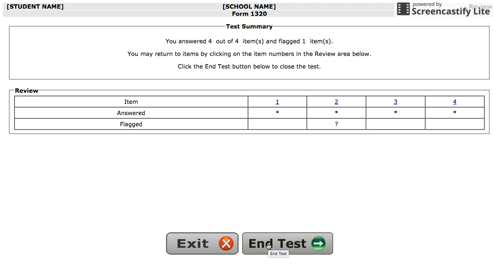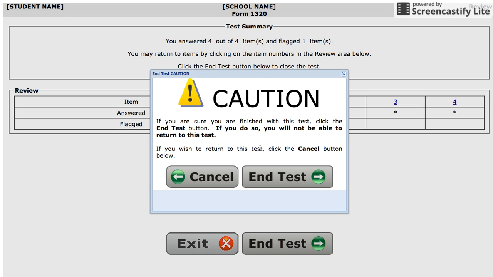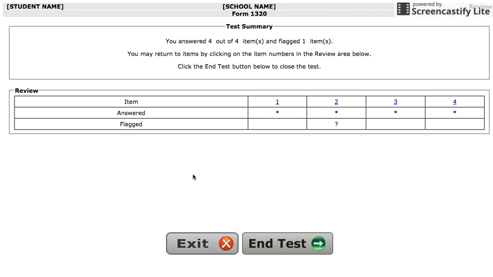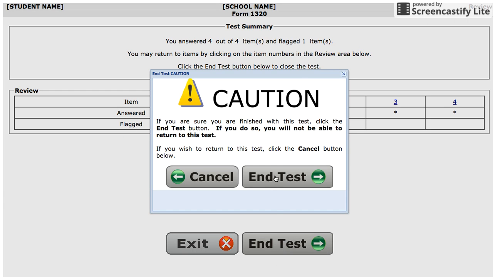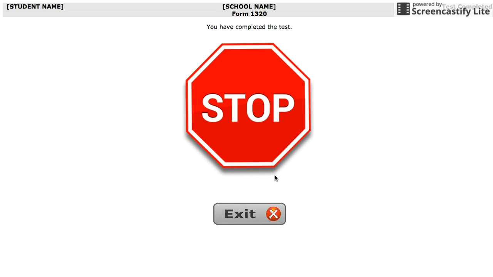When I'm ready to end the test, I will hit End Test, and then it reminds you, are you sure you want to end the test? And you would say, no, I need to go back and review my answers. Make sure that you are giving the best version that you can. Once you do that and you are sure that you are ready, you'll hit End Test and then End Test again. And then you'll come to a screen that says you have completed the test, and then you will exit out of the app.